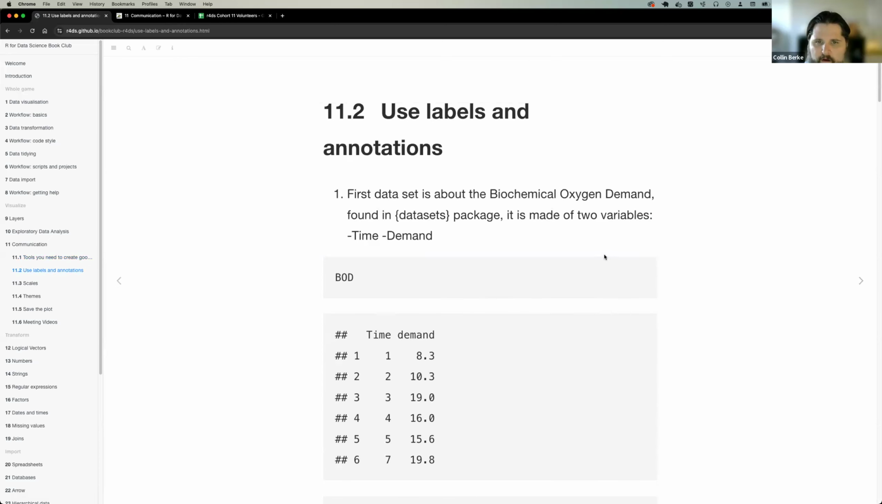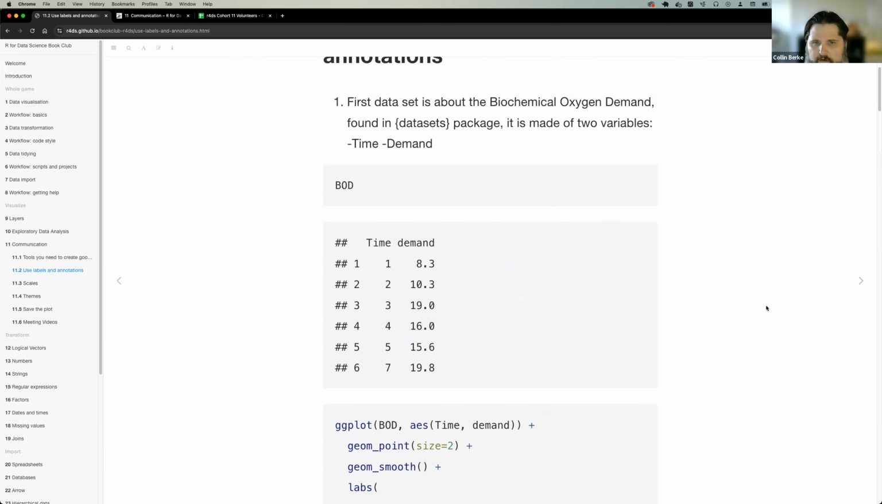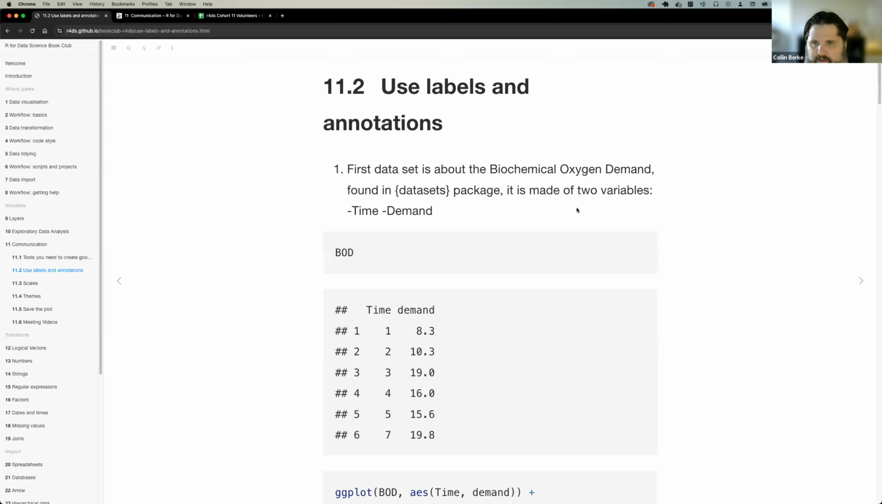So the book talks about using labels and annotations. And as I was reviewing some of the previous notes, they had some really interesting stuff in here, showing some different ways to do this. The previous person who put these notes together used this data set called biochemical oxygen demand. I have no idea what this data set is. I don't work in biochemistry, but really there's just two variables, time and demand.